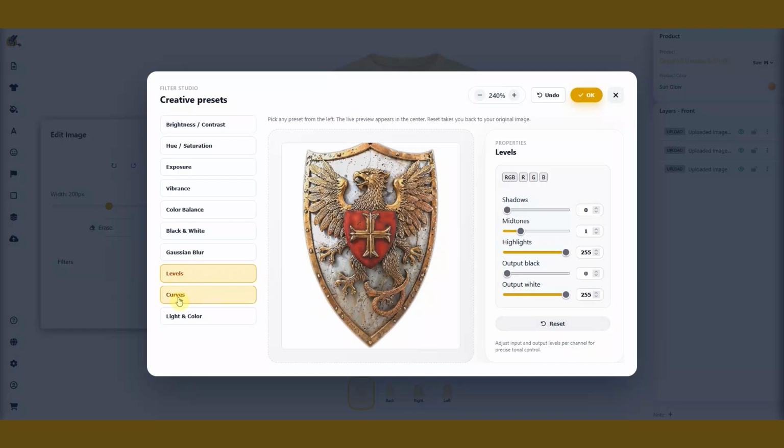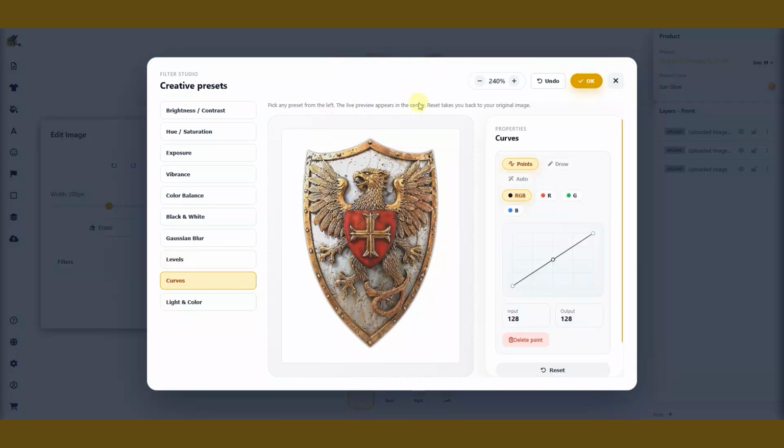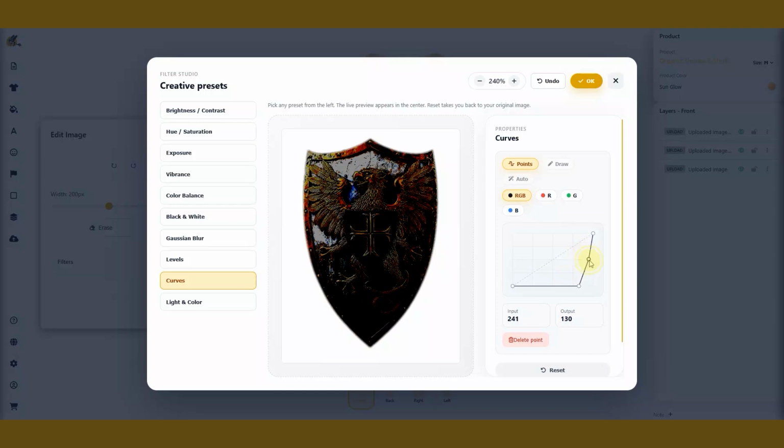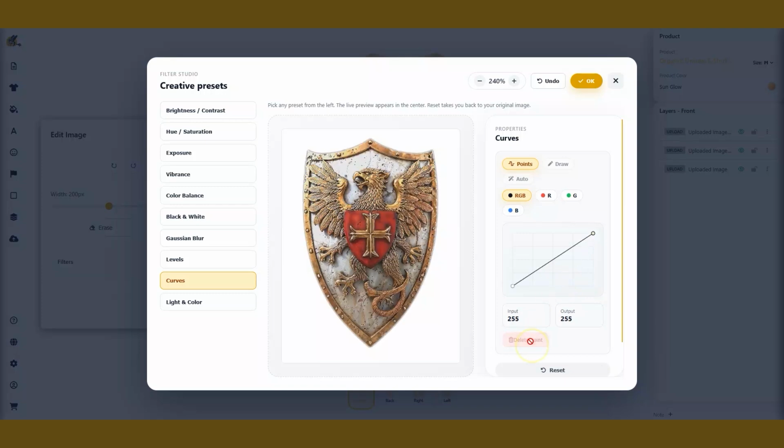Now click the Curves button. This is the Curves panel. It gives you advanced control over brightness and contrast. You can add points on the line and move them to adjust the image. Moving up makes it brighter, moving down makes it darker. You can also adjust RGB or individual color channels. Use it carefully for precise and professional results. This adjustment is very sensitive. If needed, click the Reset button, then adjust the settings again carefully.